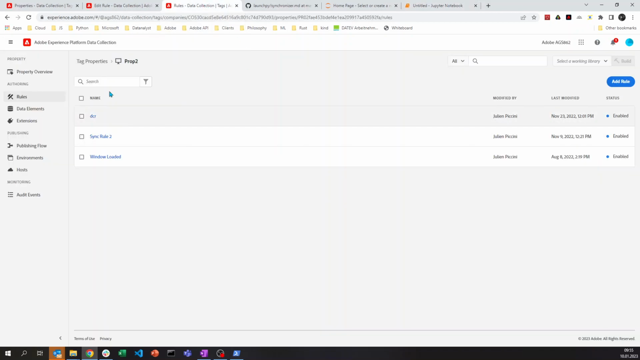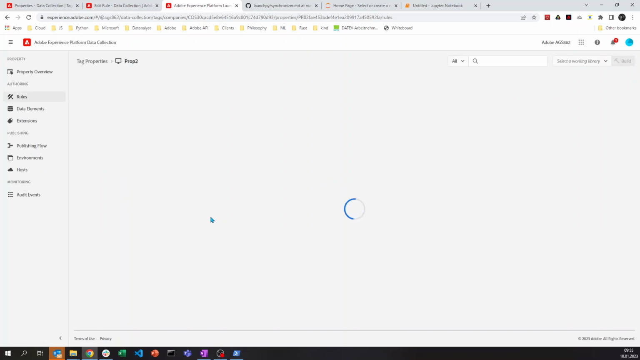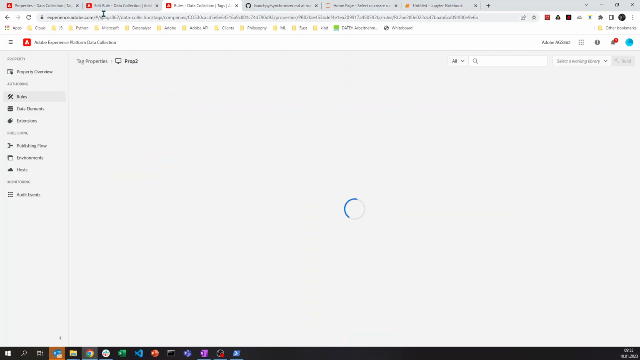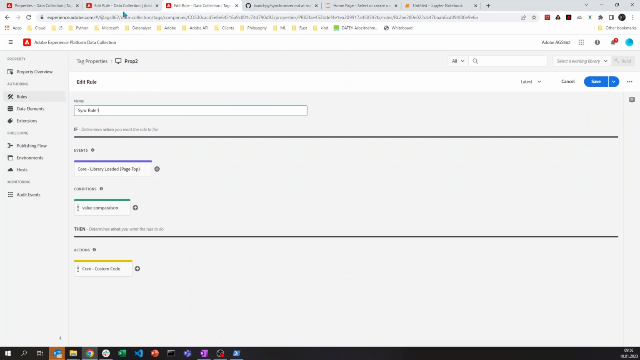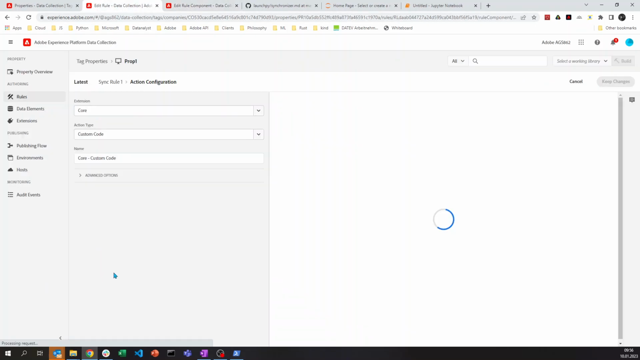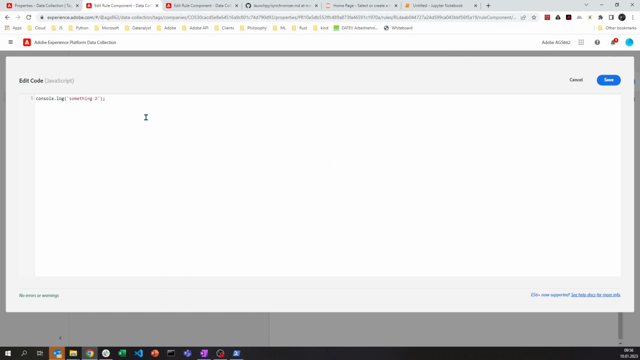Then I'm going to now go to property 2. And you see that I have sync rule 1, and you see that it's been modified by my API connection. So it's a technical account. And now this has everything as well. So it has the same thing. The core custom code will be something 2, as it is here, something 2.